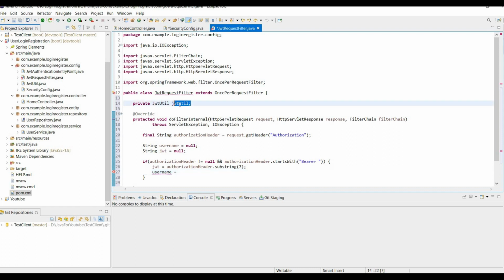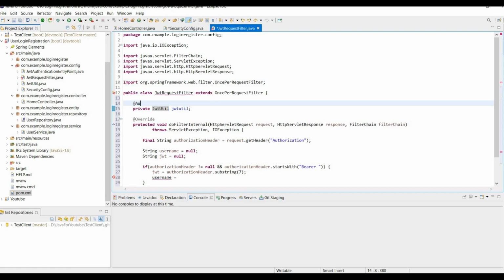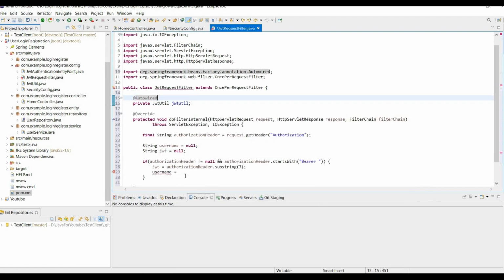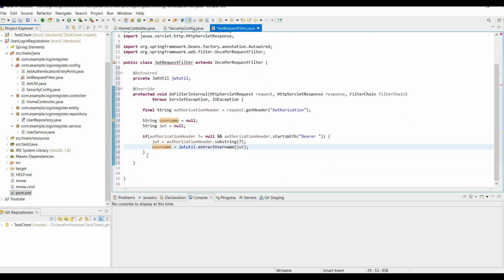So I made an object of the JWT util class, and let's make it autowired. And now, using that class, I will send the JWT and it will give me the username that I showed you a few minutes before on the jwt.io website, right? So we got the username from the JWT.